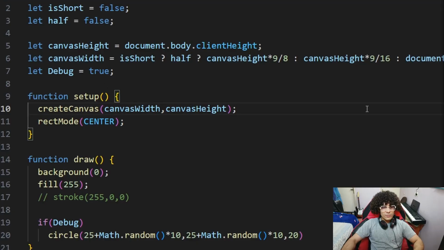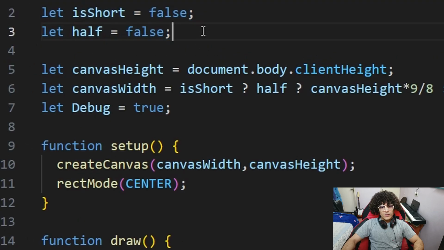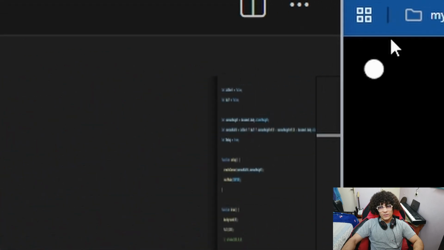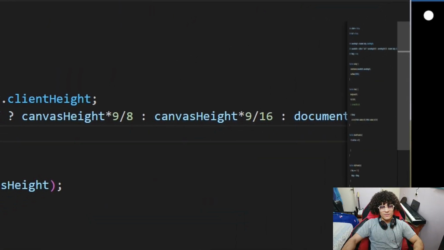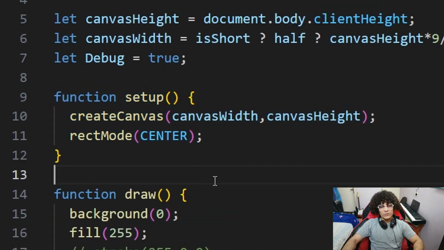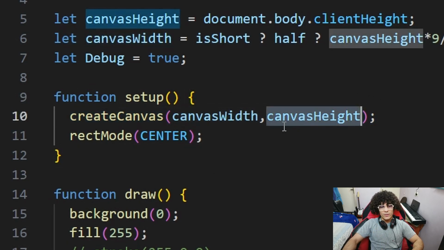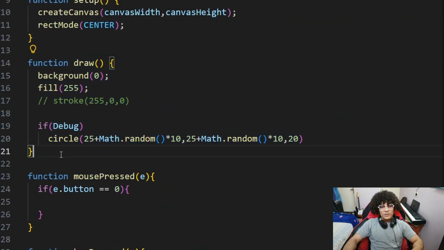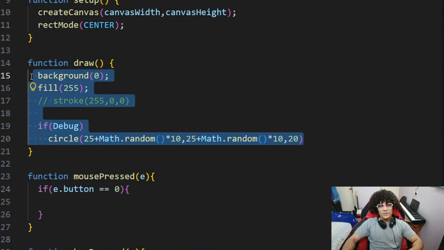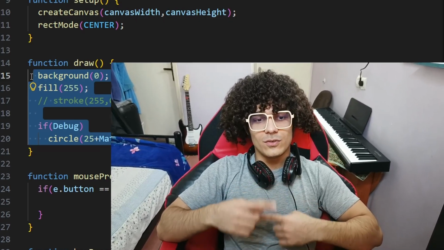At first, let me tell you about these codes. These values are what I use for the short videos, some other variables for canvas height and width, and this is the debug, which is for this little jiggly circle, which means the app is running just fine. This is the setup function, which runs only once, and that's gonna create our canvas with the width and height, and direct mode is center. The next one is the draw function, which is going to have the execution going on.